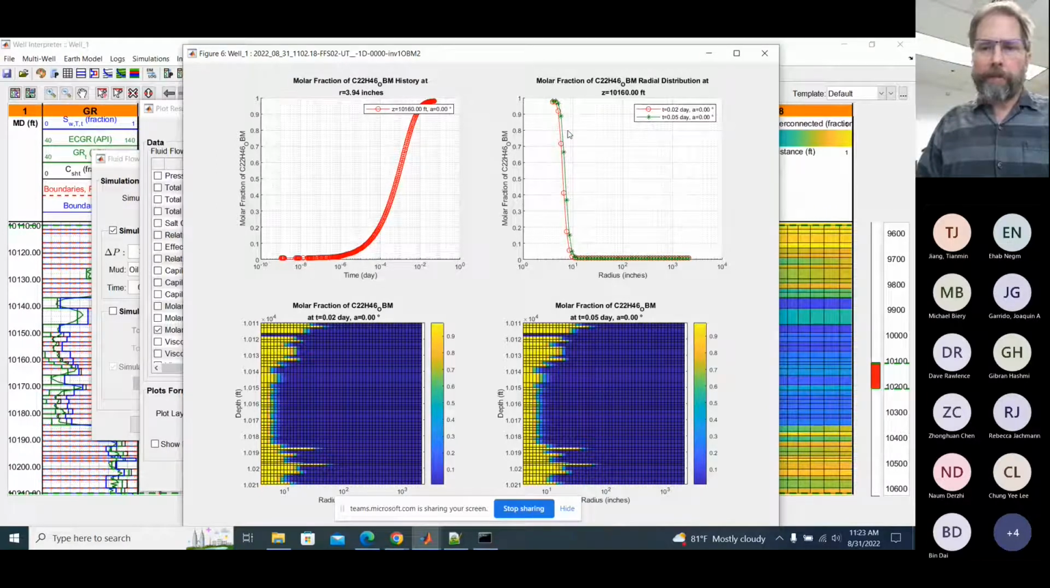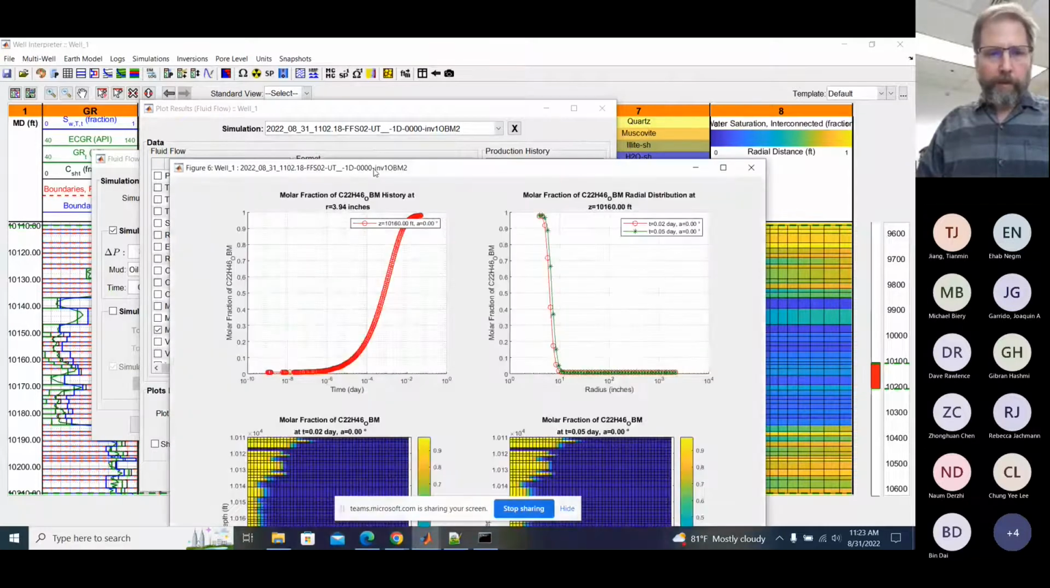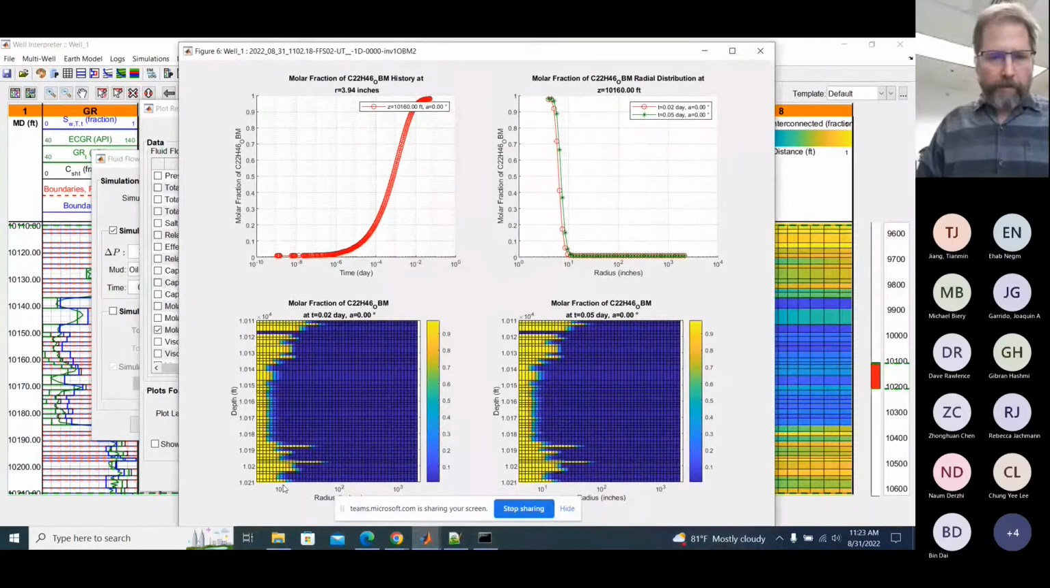So you can plot different. Again, you can plot the radial distribution at different points if you want, or just look at it like this. But so here you can clearly see the invasion. Okay, so I guess I could have left that open too. If I wanted to see, so this is about 10 inches.